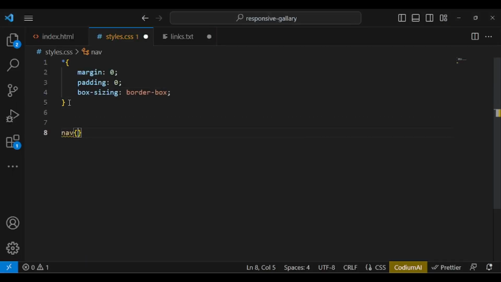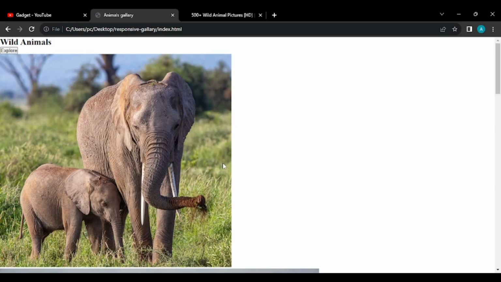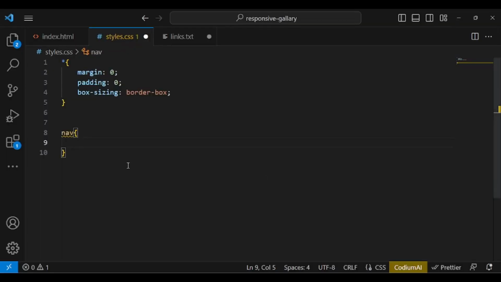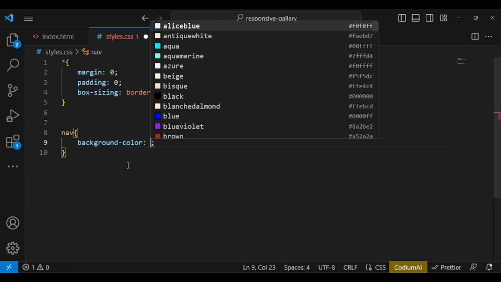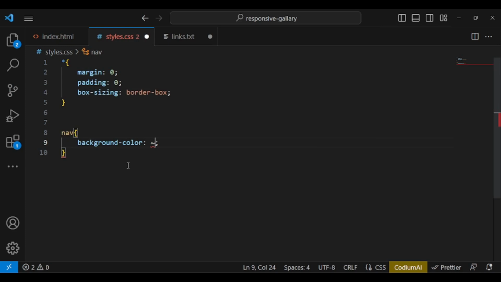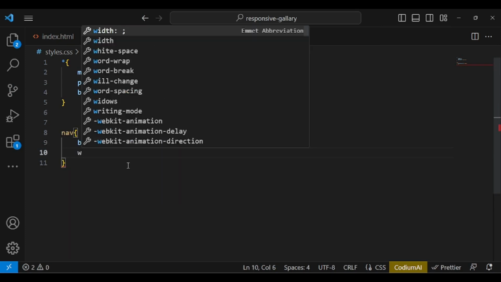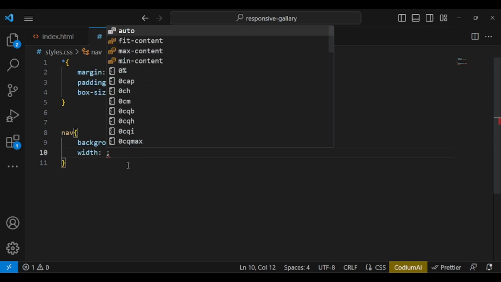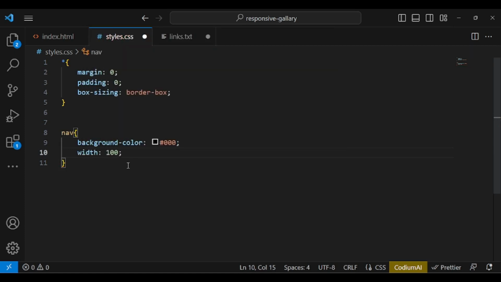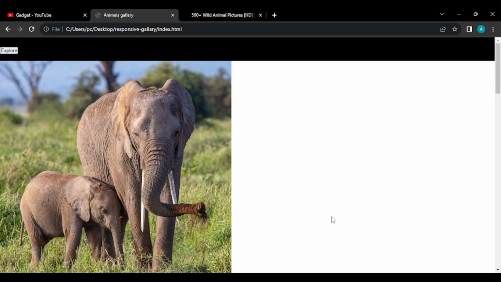This navbar contains our wild animal logo and then a button which says explore. So now we can give it a background color of black, which is #000, and then give it a width of 100%, and then I can give it a height of 65 pixels. So let's check out what happened and refresh. Yes, you can see our navbar appearing good here.